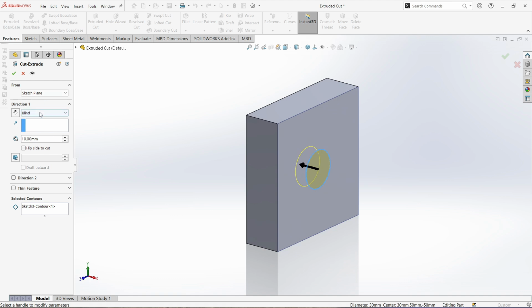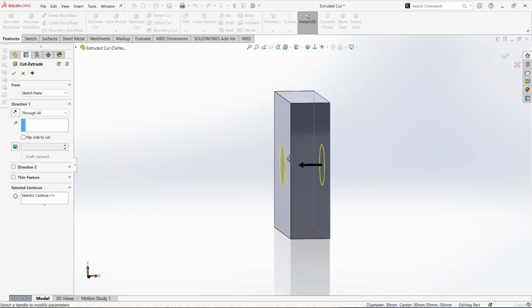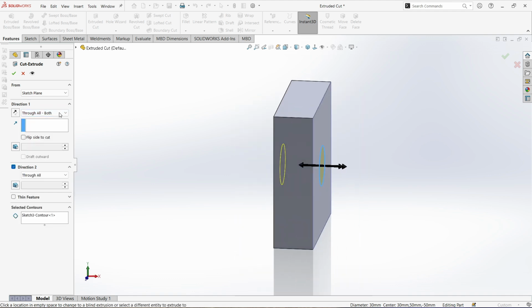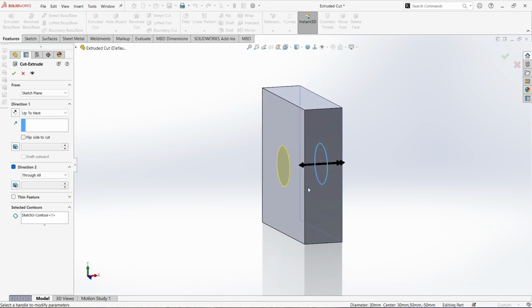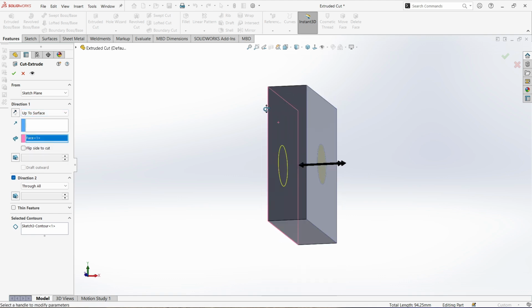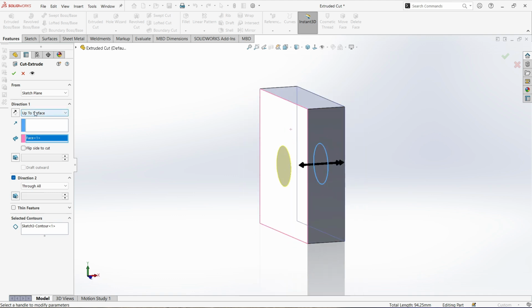And now in direction 1, you can choose blind, through all both, through all, cut all faces like this. You can choose up to next face. You can choose up to vertex like this point. See? And you can choose up to surface. You can click this face. See? You can cut this, and you can choose offset from surface like this.